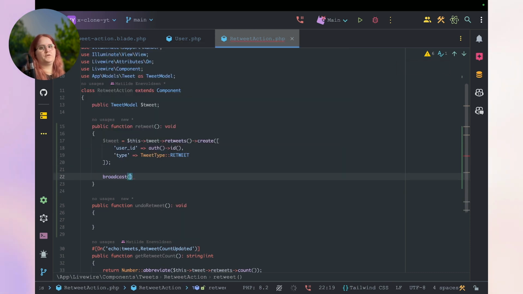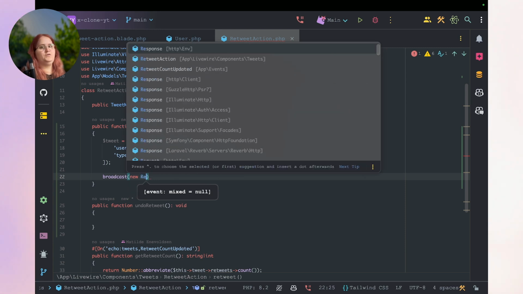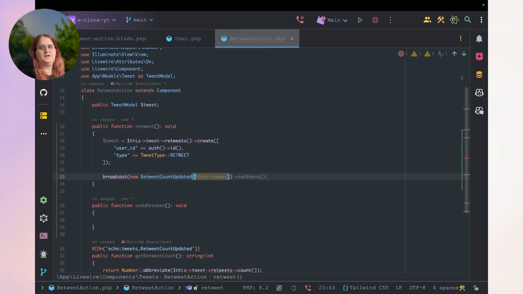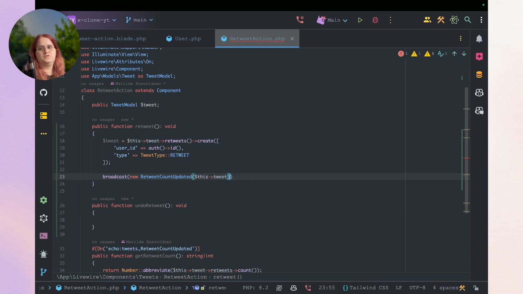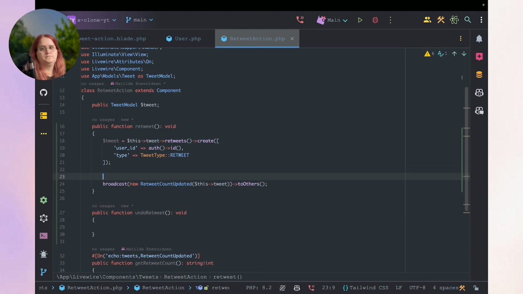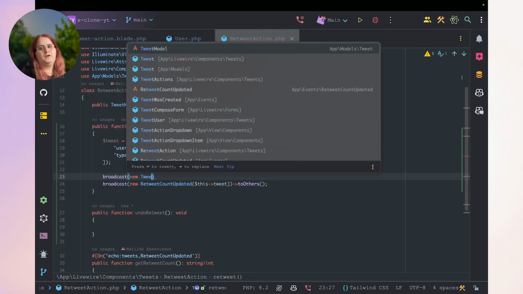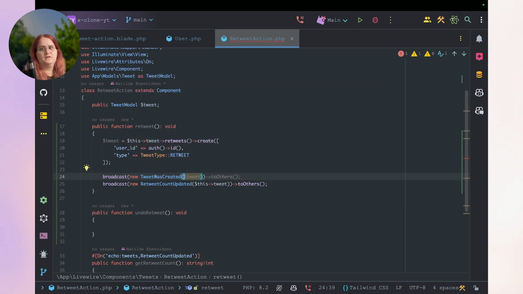We want to have a broadcast new retweet count updated this tweet, and in this case we want to pass through this tweet to others, and for the new tweet created, which we can also use here, we can just put tweet to others.